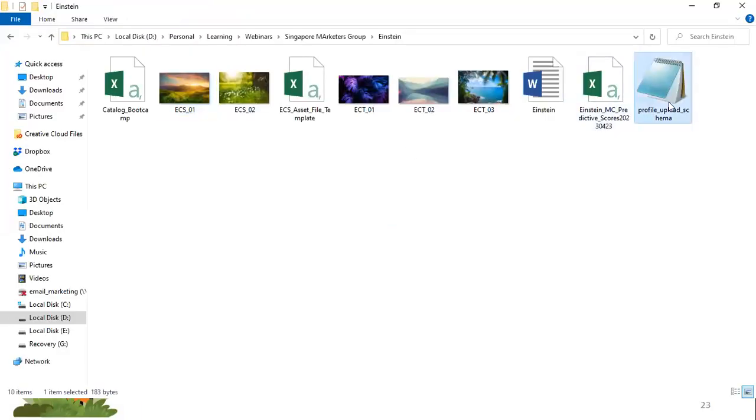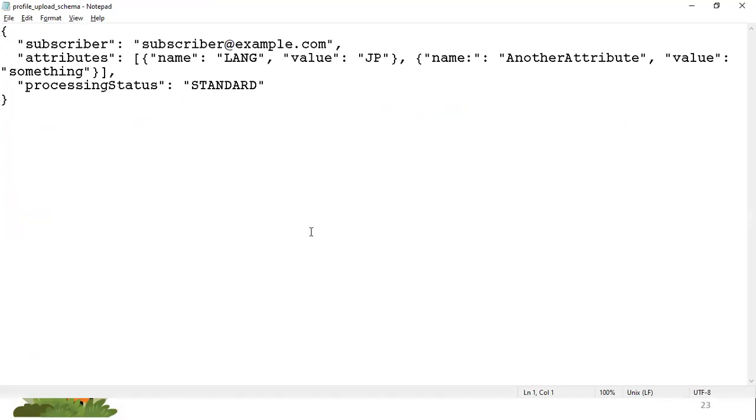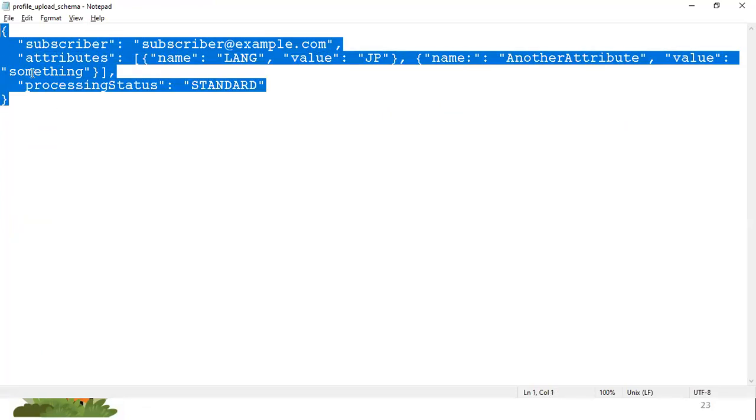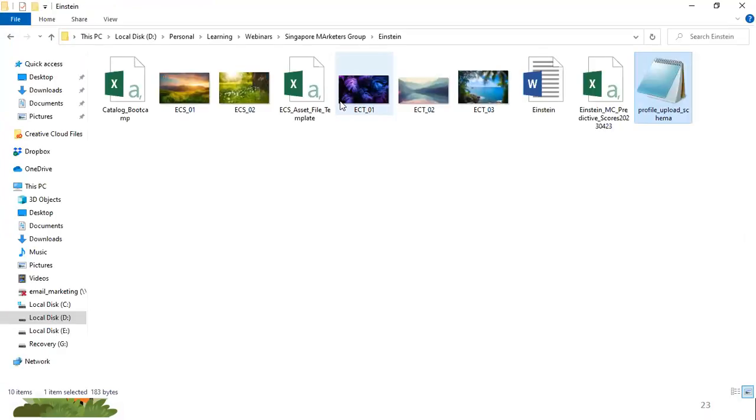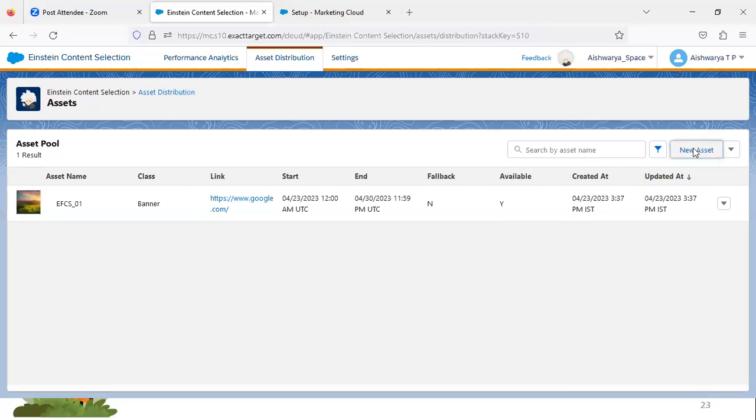And one more thing is this profile upload schema. I think this will come under content selection. If you want to modify any particular subscriber details profile, then you can add this JSON file in this format. This is the standard schema for it. So you can make changes relevant to your attribute, and you can upload it. It is in the setup section.